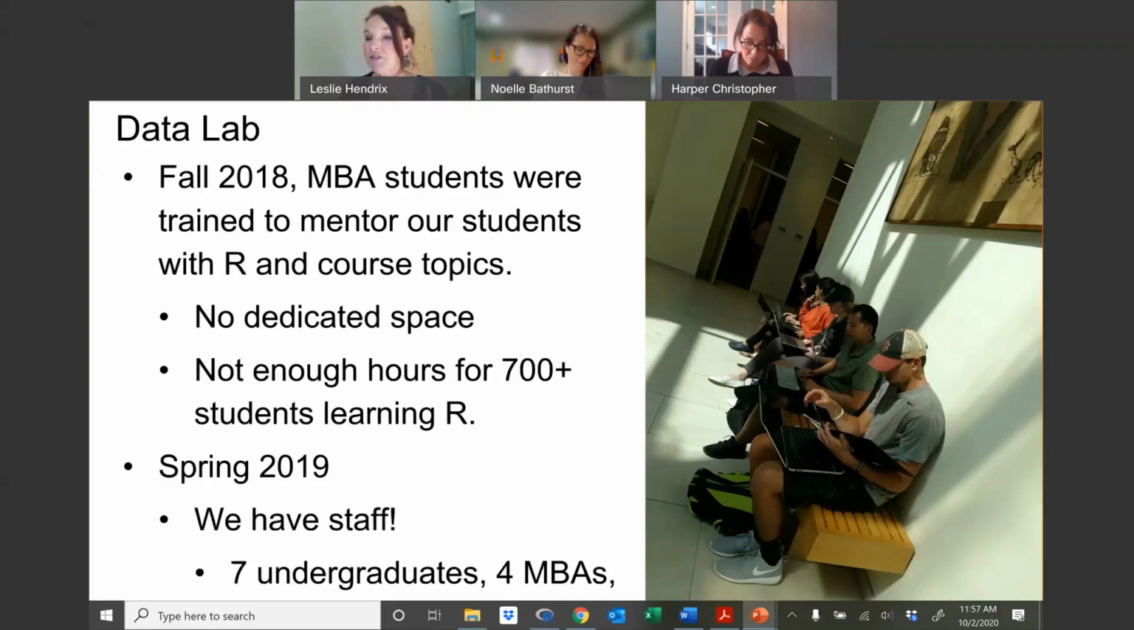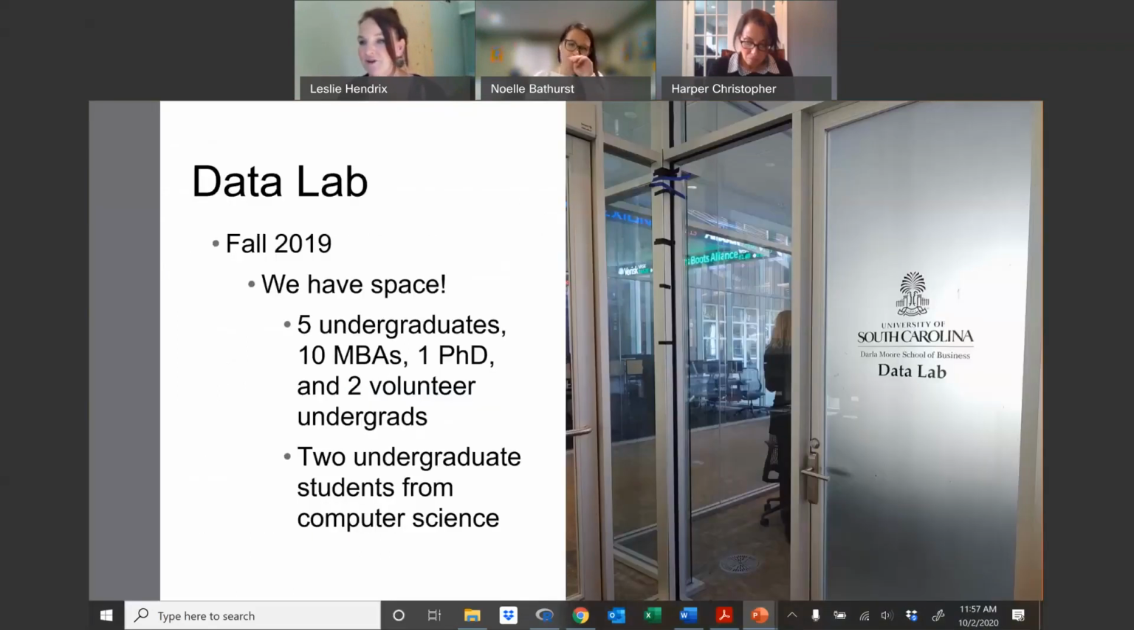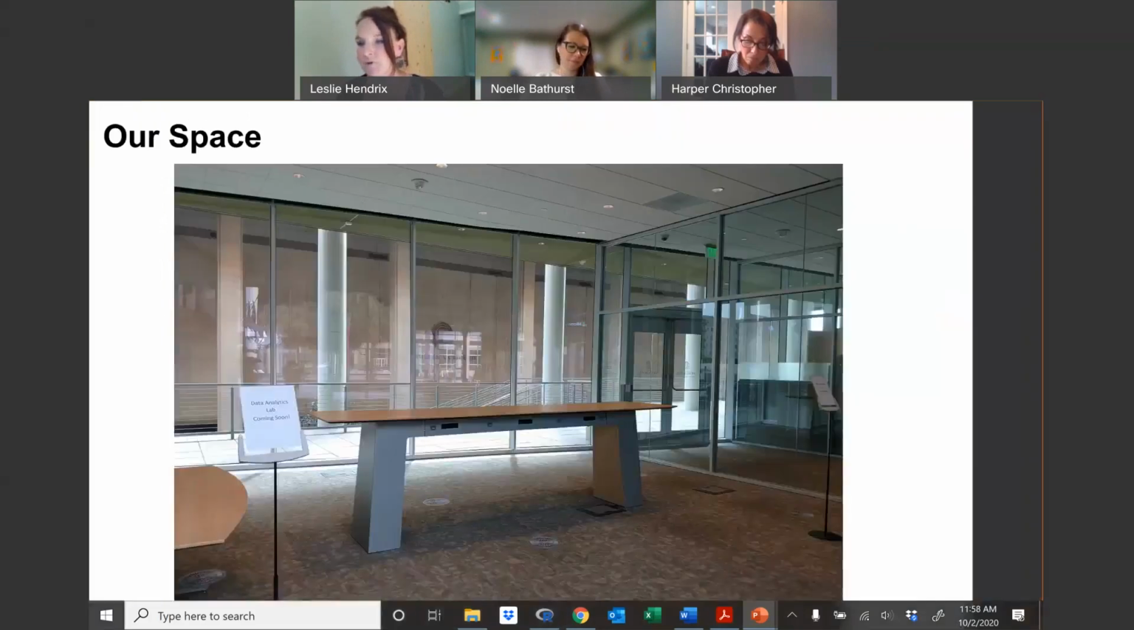in the fall of 2019, we got a beautiful space dedicated for our data lab. We have a wonderful dean who really is behind this analytics push. So I feel very, very lucky to be part of founding the data lab at the Darla Moore School of Business. And then we recruited those computer science students to help us get unstuck when we got stuck.